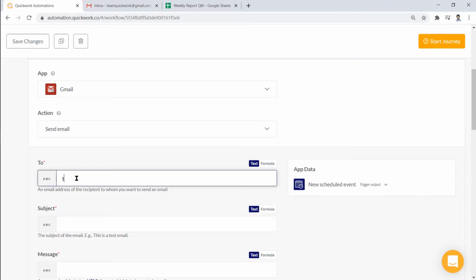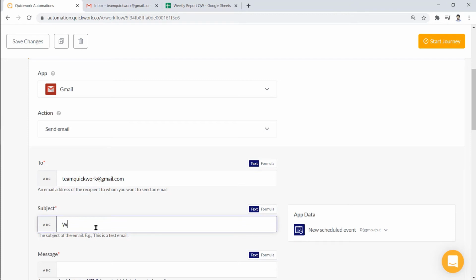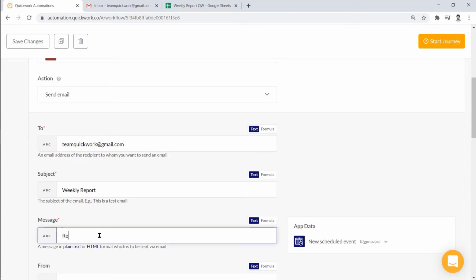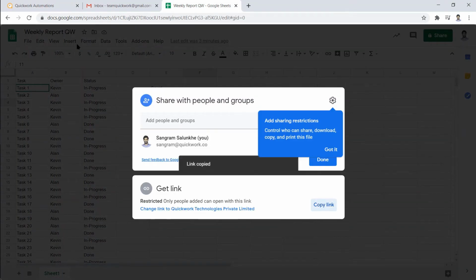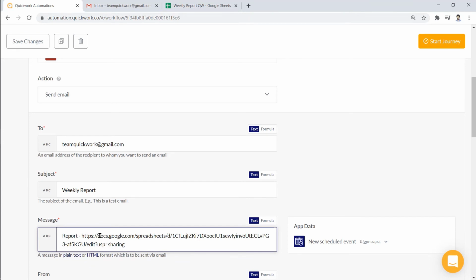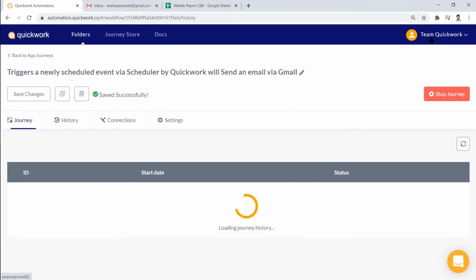Now enter the email address of the recipient. Enter the subject. Next, enter the message. Copy-paste Google Sheet link. We are now ready with our journey. Click on Save Changes and Start Journey.